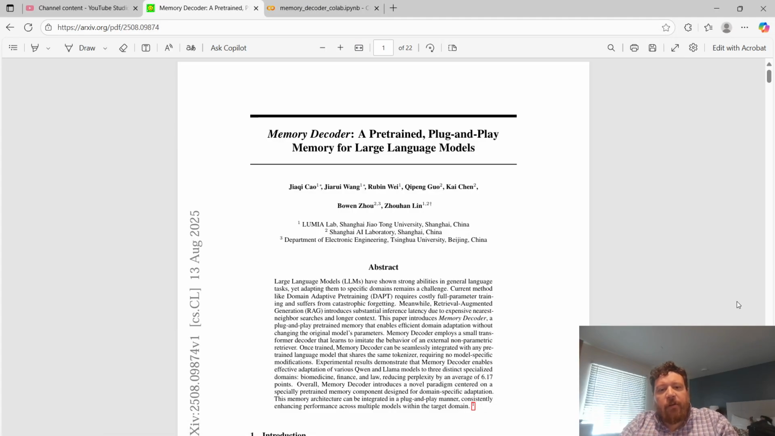Hey everybody, so this particular research paper is called Memory Decoder, a Pretrained Plug-and-Play Memory for Large Language Models, and it's put out by Lumia Lab, Shanghai AI Lab, the Department of Electrical Engineering, as well as Tsinghua University in Beijing. I think I pronounced that right. Essentially, this research paper is another unique method for memory when it comes to LLM models and AI models overall.